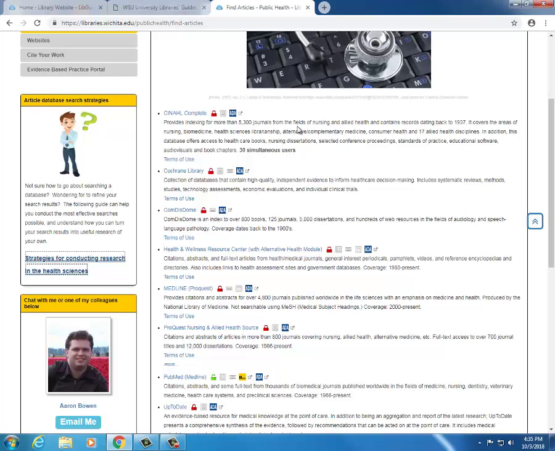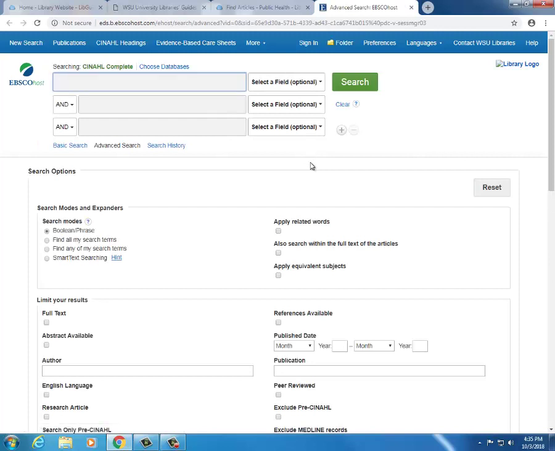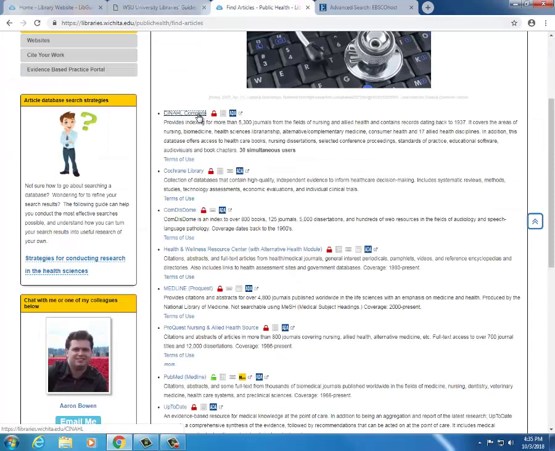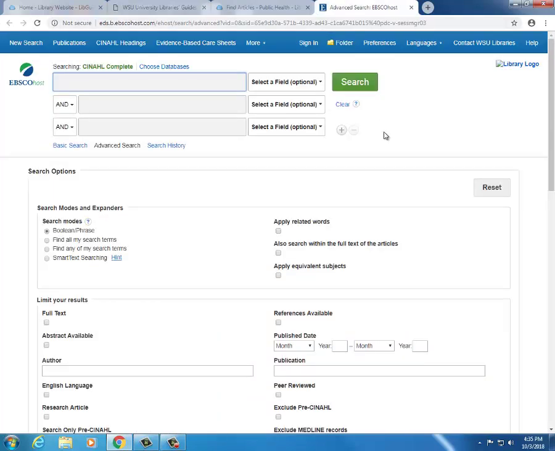If I take what government incentives have been effective in attracting students to public health programs in the United States as my research question, what I can do is open CINAHL up. When you come in from off campus, click the database link, and then you'll get an intermediary screen asking for your WSU ID and your password. Enter that, and the database comes up just as if you were on campus.